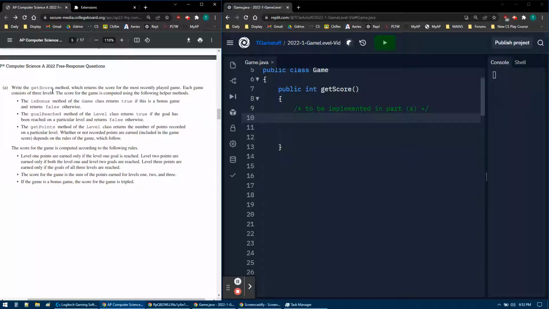It says, write the getScore method, which returns the score for the most recently played game. Okay, so each game has three levels. The score for the game is computed using the following helper methods. So this is the isBonus method I was just talking about. It will return true or false. Okay, so we'll use that later on, probably in one of the bullet points. We also have the goalReached method for the Level class, and it'll be true or false depending on the level, basically if you beat the level. And then again, getPoints was how many points the user got at that level.